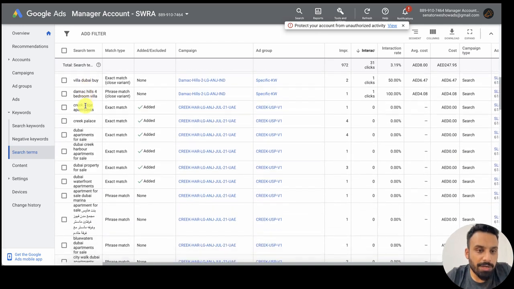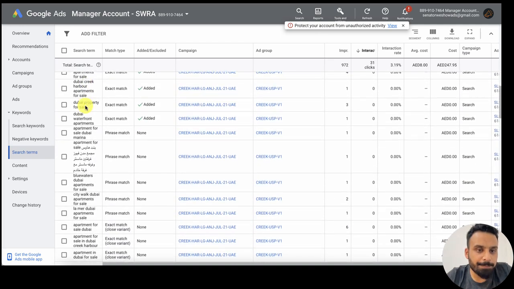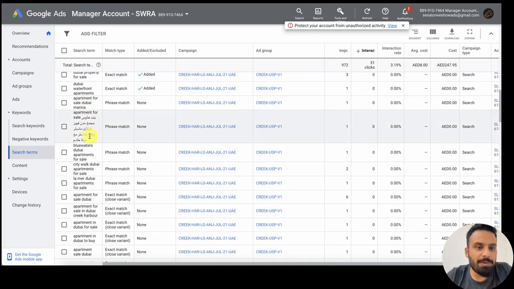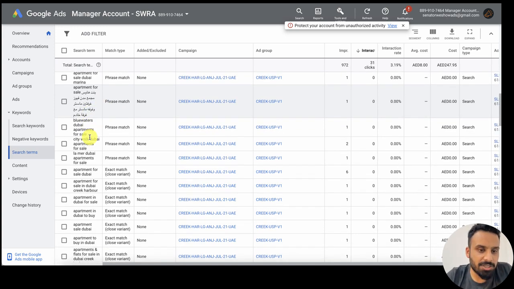To give you more examples, some people searched for this term, which is an English and Arabic mix, and our ads showed because of phrase match, because we had a phrase match keyword, apartment for sale, and there was some Arabic they added while searching, but still our ads were showing. So that's the difference between search term and search keywords.